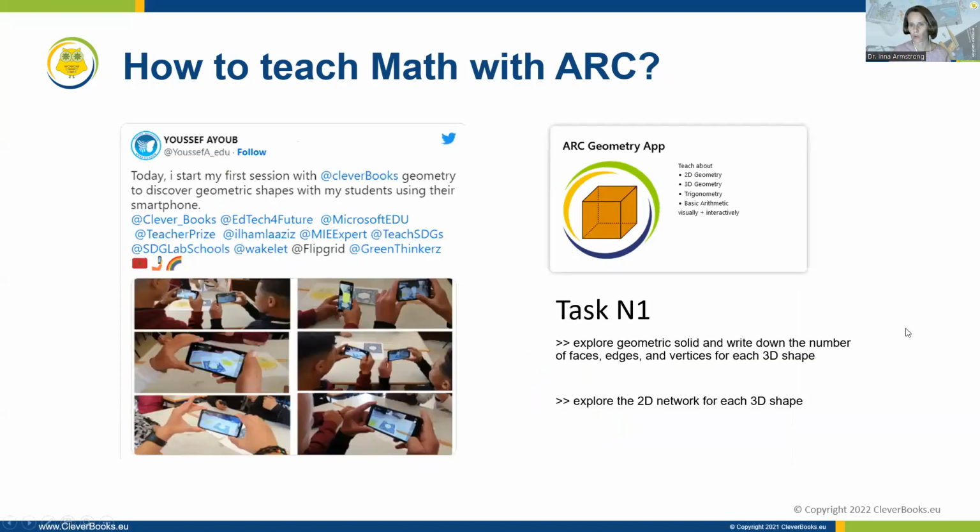But what I would like to do now is perform the first task. We're going to have 3 tasks and we're going to use 3 different apps. I hope we have enough time. The first task is focused on exploring the geometrical solids. I will facilitate the class for you right now. You're very welcome to join either from your mobile device or from the web-based interface.